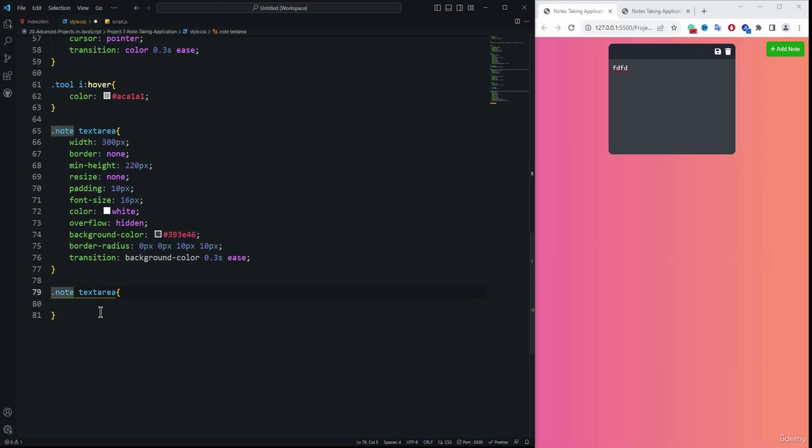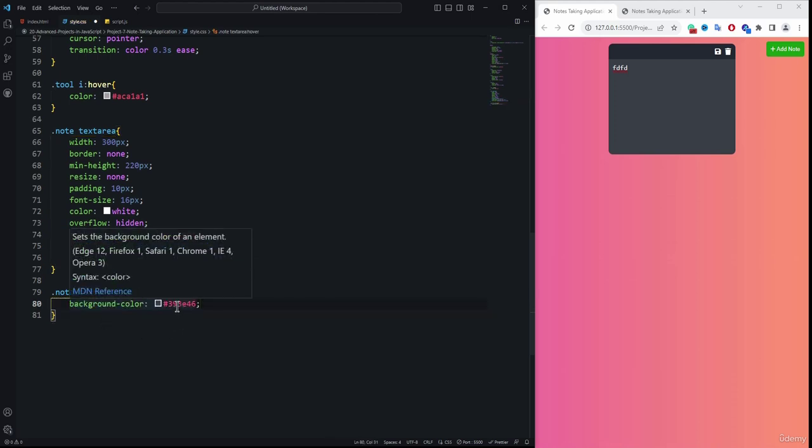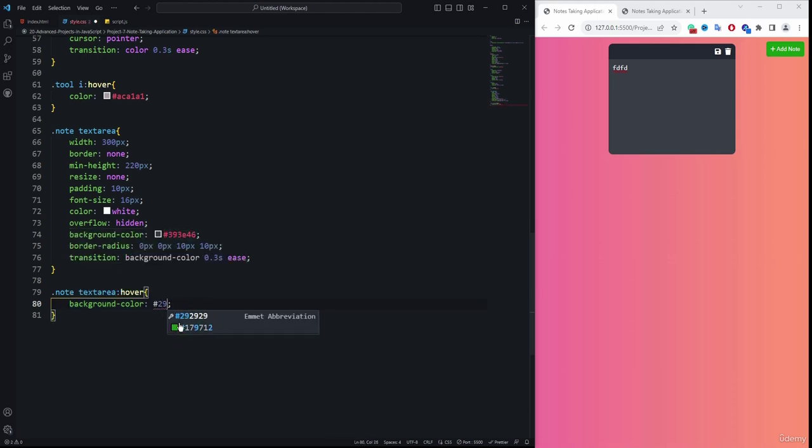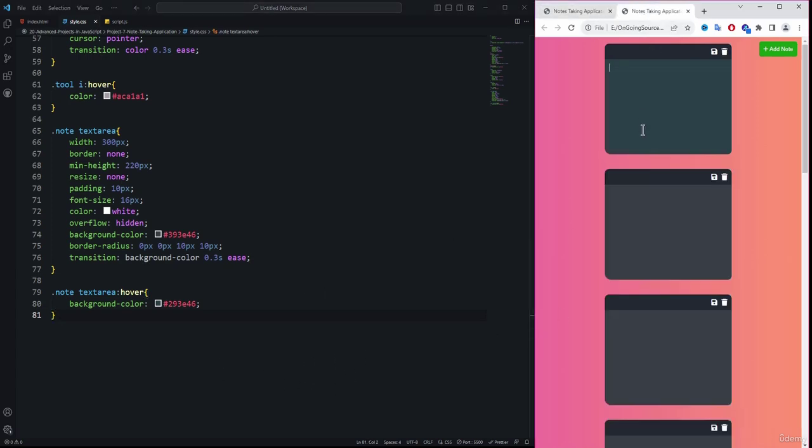And then we need to use the pseudo-class hover, and inside of that we need to use the background color. So I'm going to copy and paste it, and inside of that we want to change the color. So it is 29 and 3E46. Alright, if I Ctrl+S to save it, now if I hover over it, you can see the color is changing inside the text area. Next thing, whenever we are inside, we want to avoid the outline.